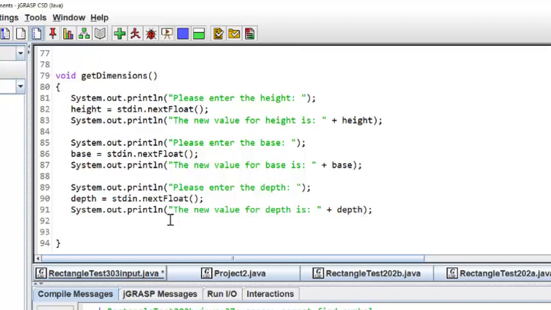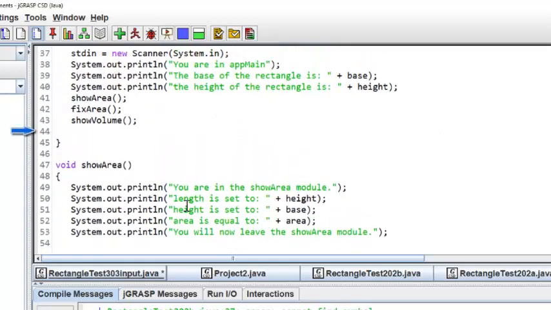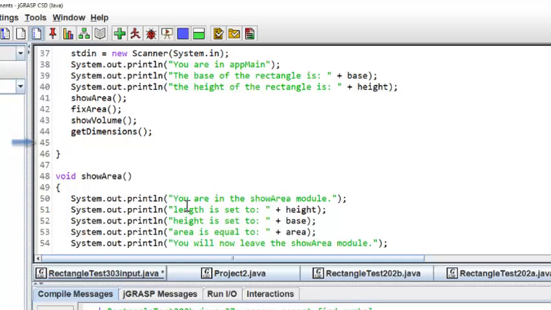To make this code work, we need to create a method call. In this case, we want to call the method in our driver method. So we go up to app main, and at line 44, we will call the getDimensions method. And then on line 45, we will call the showVolume method.